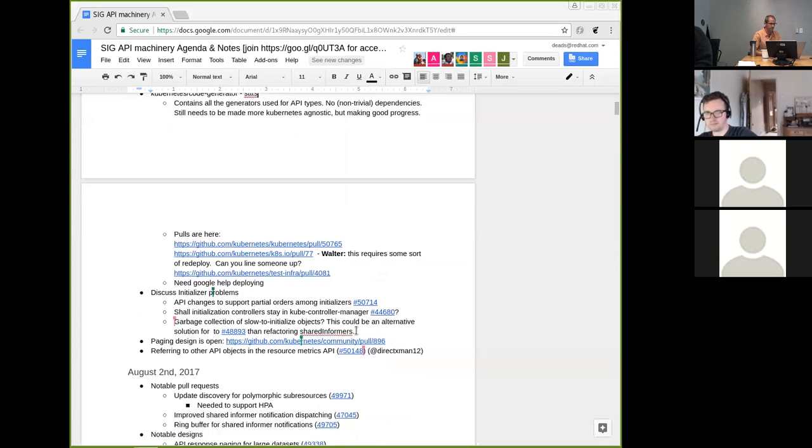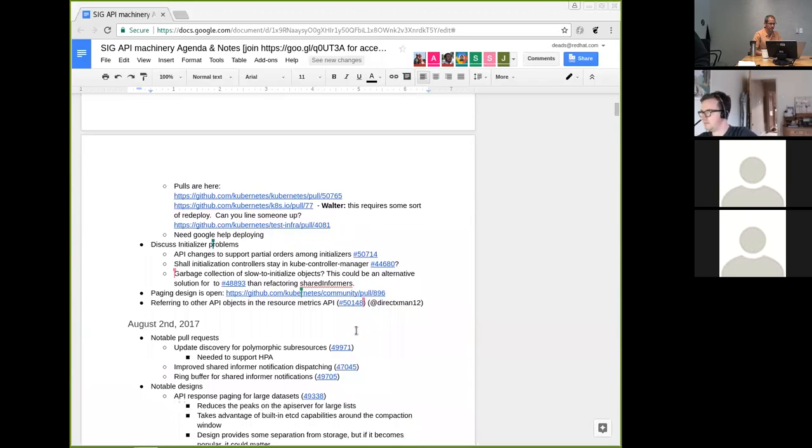Right. So next item for the initializer. I have a few outstanding issues related to the initializer, pushing initializer to beta. The first one is I want to change the API to make the initializers partially ordered, because if all the initializers are running in serial, it will take too long. I think Eric also has something to say on this one.